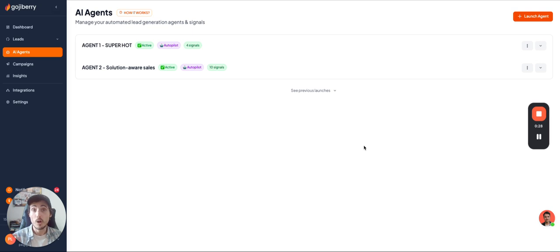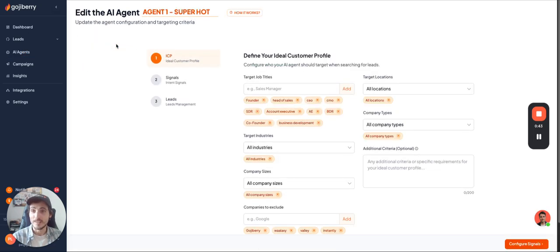So we automate all this part, because you can do it manually, but it takes a lot of time. And if you want to check every day, it's really a pain, right? So what we do is we create an AI agent that I call Superhot here. And in this agent, you have to do several steps.